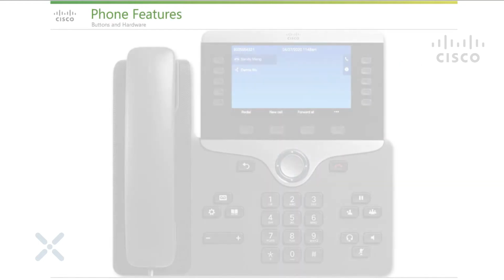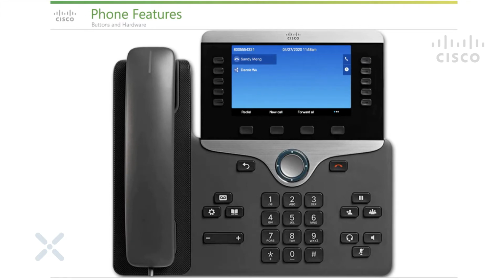Buttons and hardware. Your Cisco IP Phone 8800 series includes a handset with light strip that flashes for an incoming call, or remains lit when you have new voicemail. Phone screen shows information about your phone, displays the date, time, your phone number, line status with caller ID, and the soft key options. The Cisco IP Phone 8811 model has a grayscale phone screen.